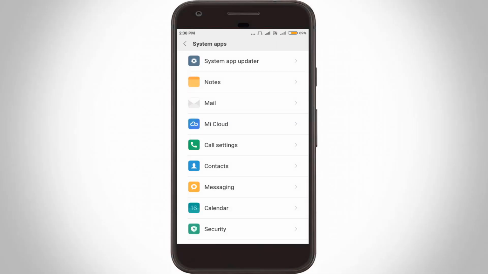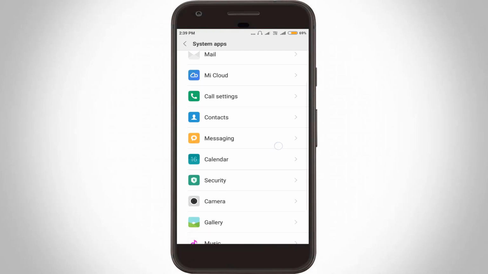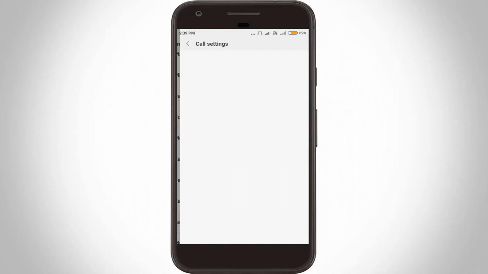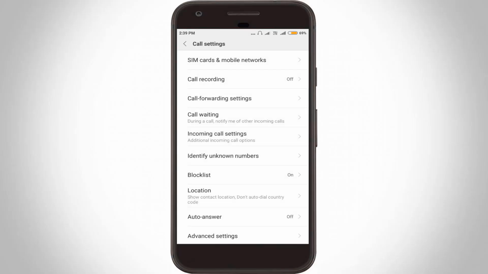Here you can see it shows some system applications, and these applications are mandatory for every Android mobile device. In this section you can locate the call settings app and click to open it. Now it shows lots of options. Here you can go to call recordings, the second one.